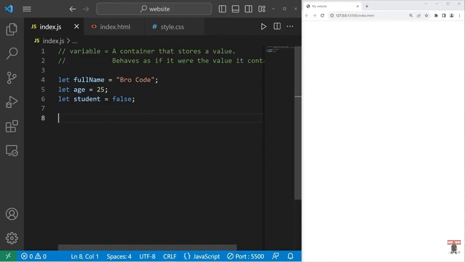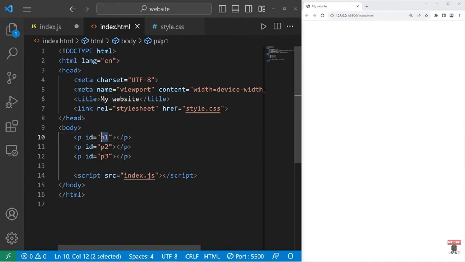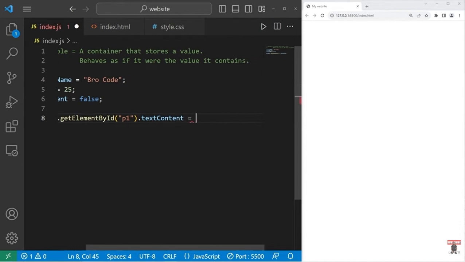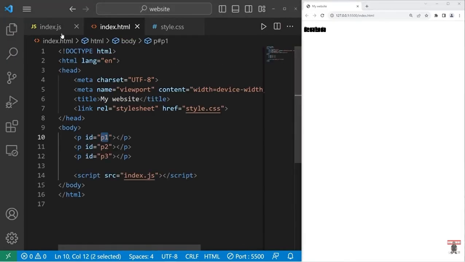So to change the text content of an HTML element, we're going to type document, meaning the document of our web page. Then we will get our element by its ID. Get element by ID. Then within a set of parentheses, within a set of quotes, we will select the ID that we need. Let's start with P1. Then add .textContent to change the text content. Then we will set this equal to a variable or a template literal. Let's begin with a variable. So full name. Our P1 element should display your full name.